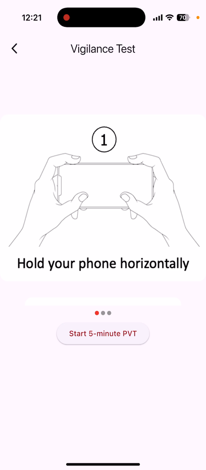Of course, the phone is going to be held horizontally. We're going to wait for a red dot to appear on the screen. Once the red dot appears, you tap on the screen. And that's it. And after the trial run, you can start the actual PVT experiment. Let's start a 5-minute PVT.